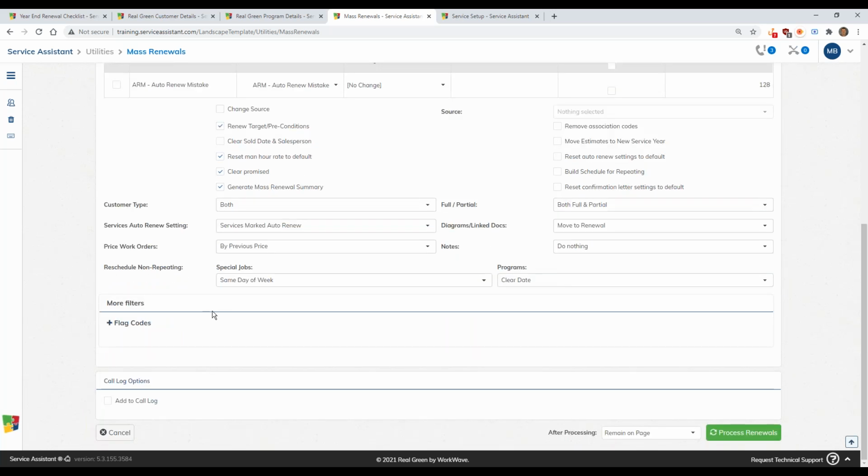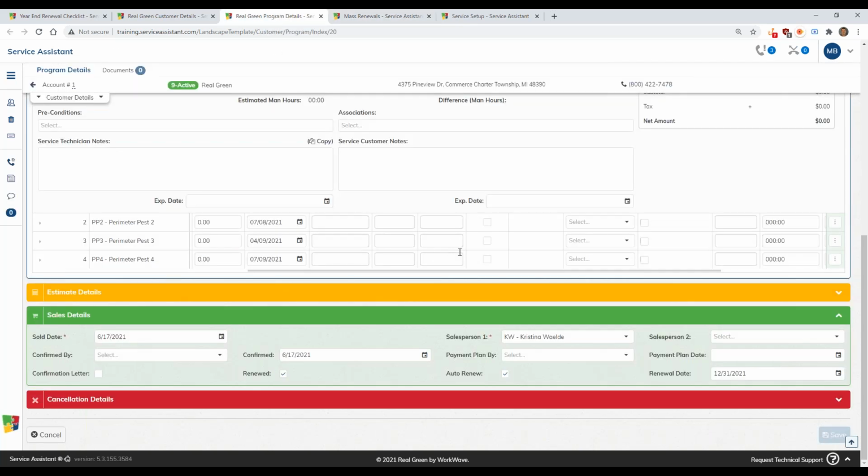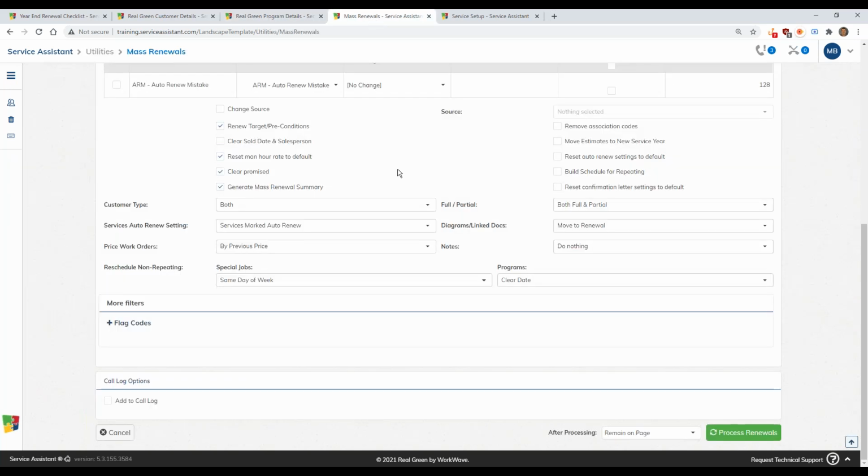Up next, we have our filter. Well, you know what, before we jump into that, I'm going to go back to a couple of things you probably noticed that I skipped. The services auto renew setting, and then we're going to talk about that auto renew settings default. I waited until we got through the rest of them because it needs a little bit of special attention, right? So we have our options for services auto renew setting. This is going to serve as a filter, only renewing those services that on the program or job have the auto renew checkbox. That's going to be your default.